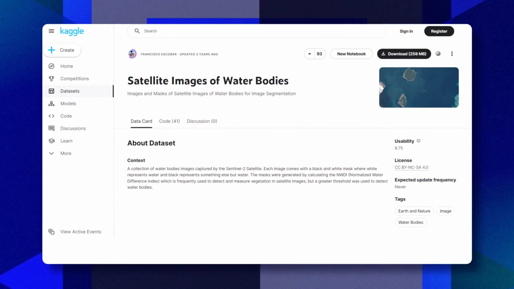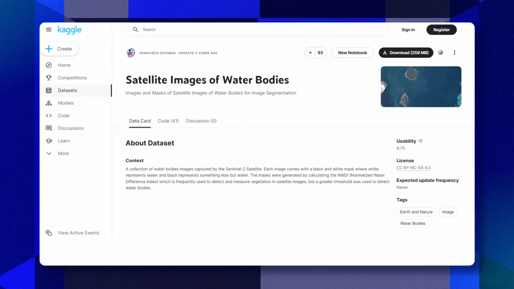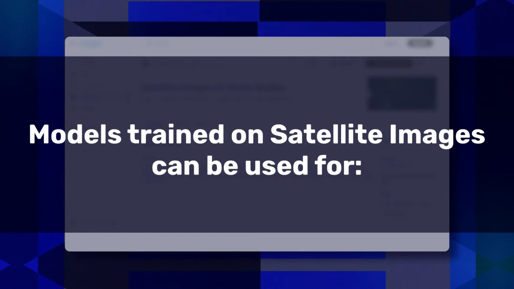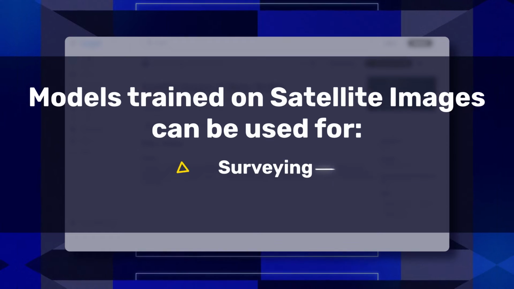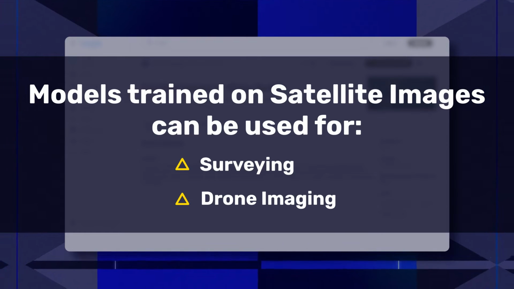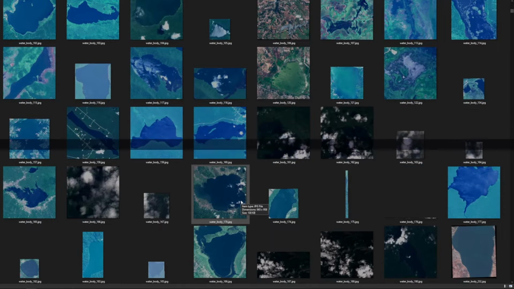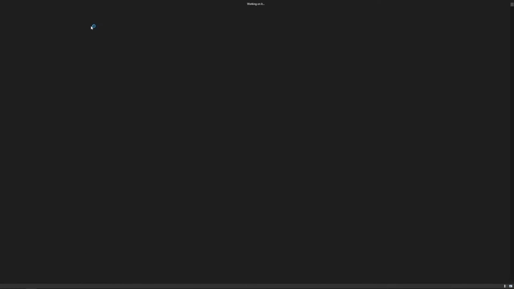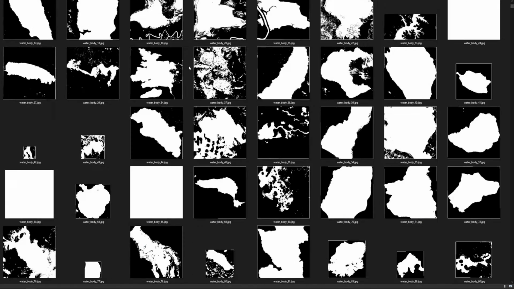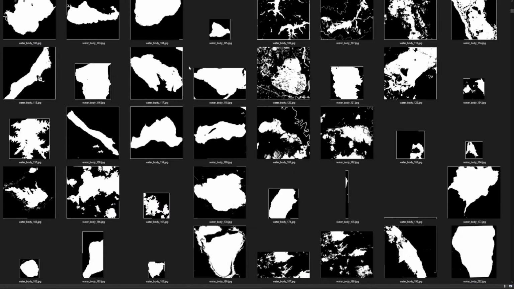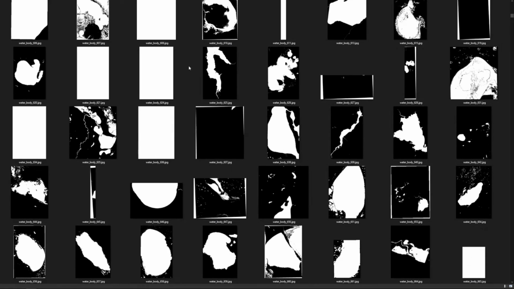We are using the Satellite Images of Water Bodies dataset. A model trained on this dataset can be used for surveying and drone imaging. There are a total of 2800 images in the dataset along with their accompanying segmentation masks. These images, however, aren't binary masks, so we will have to process them.